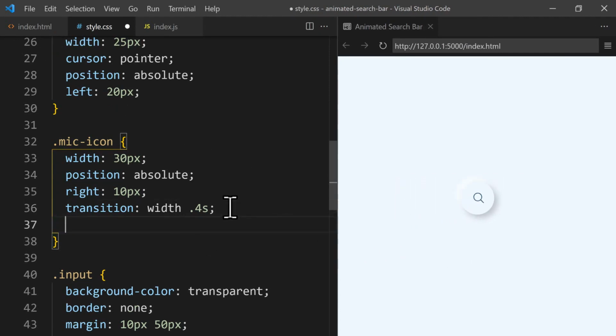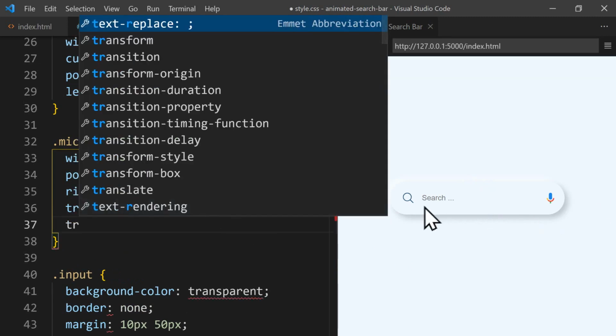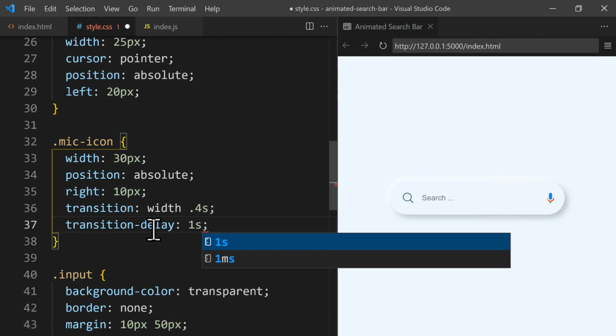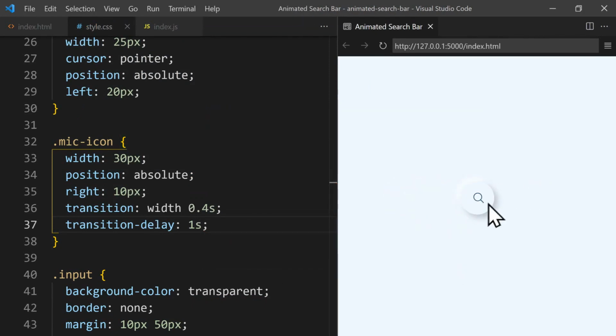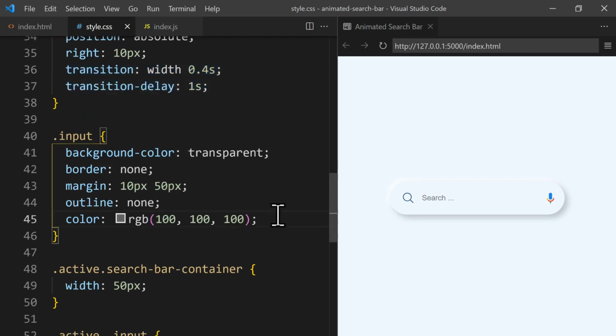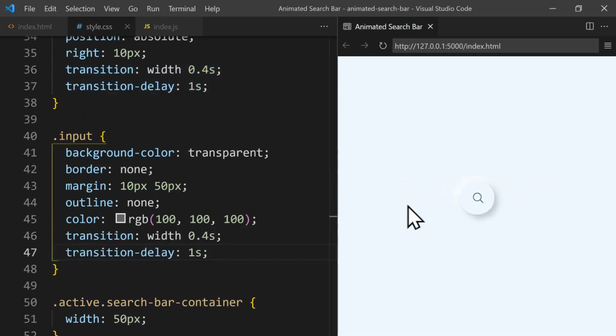But I wanted to have a delay, so when the transition of this bar is finishing, at the end, I want this one to appear and disappear at the end as well. So we just say transition delay. We add a 1 second delay. So now we see that the microphone disappears after a 1 second delay and appears with the delay as well. And let's add the same things to the search as well. So we can copy this and add it to the input section as well.